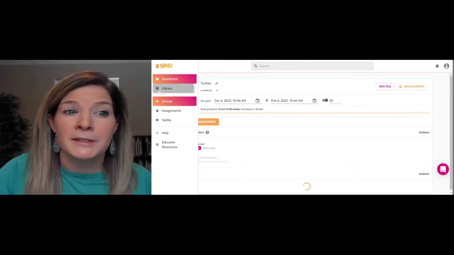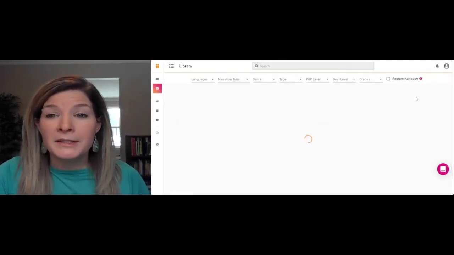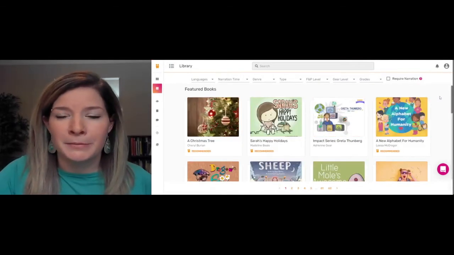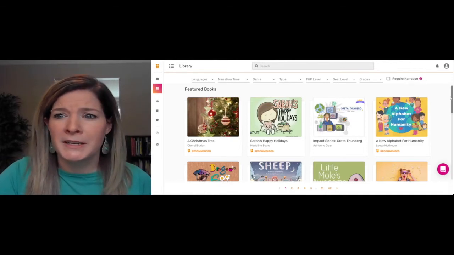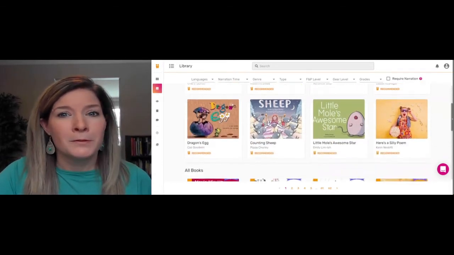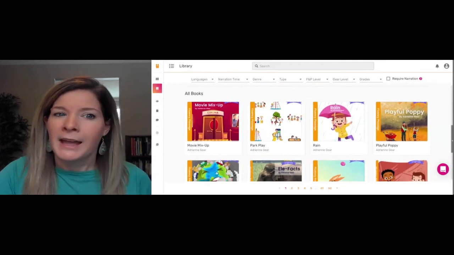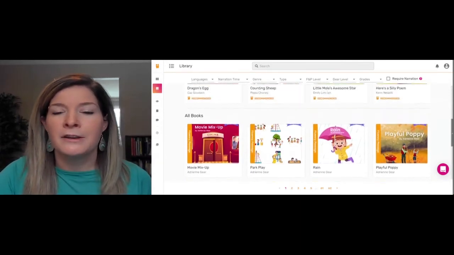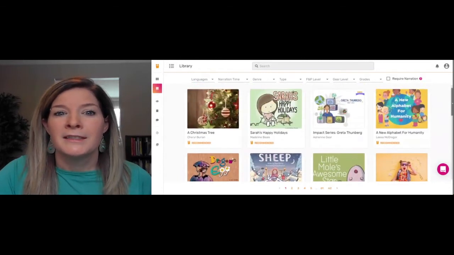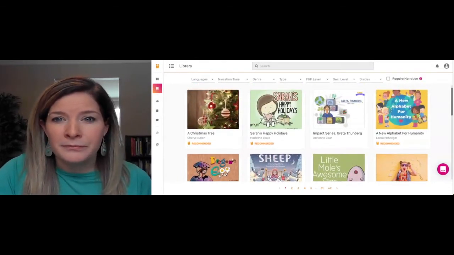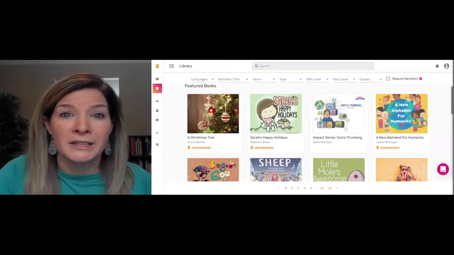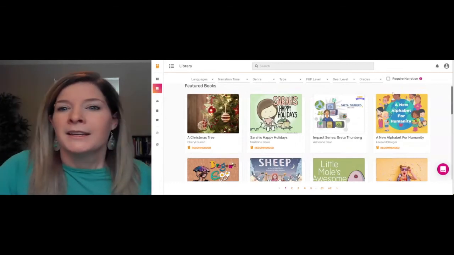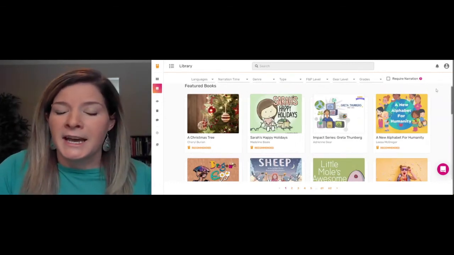Now, the next thing you want to do once your groups are set up is go into the library and start looking around at the books. It's a great idea to read some of the books yourselves before assigning them to your students. I like to do about 3 assignments per week for my students so that I know that they are reading books that are just right for them and also are a mix of read along and narrate. So let's go in and see how this works.